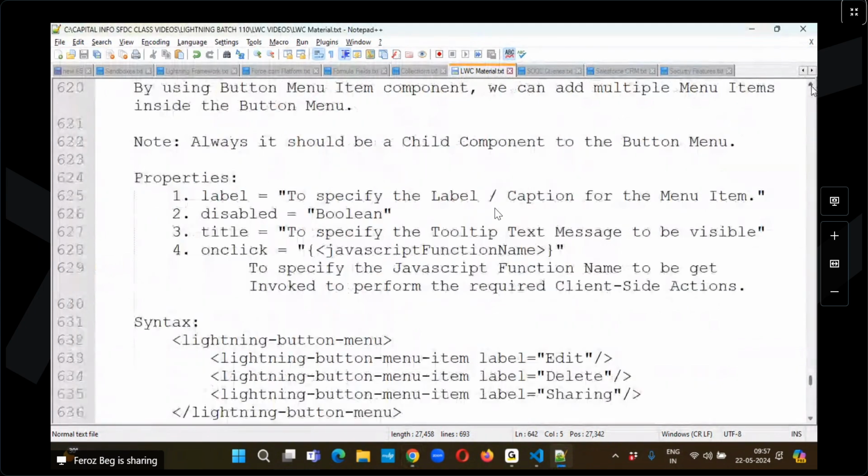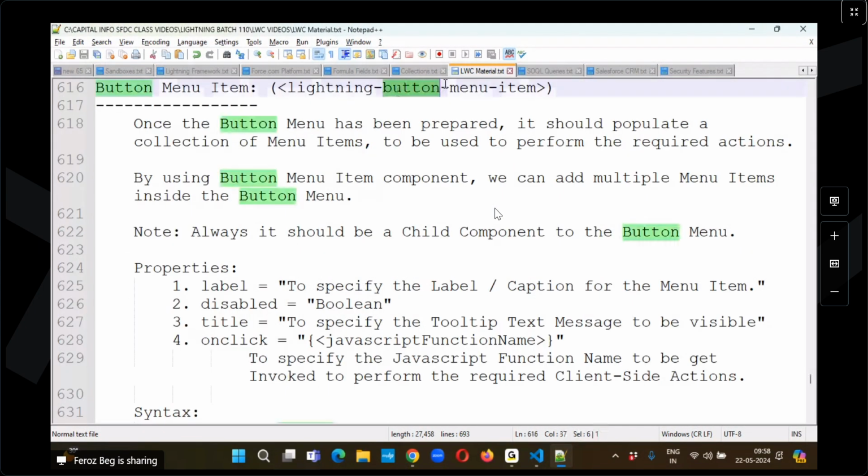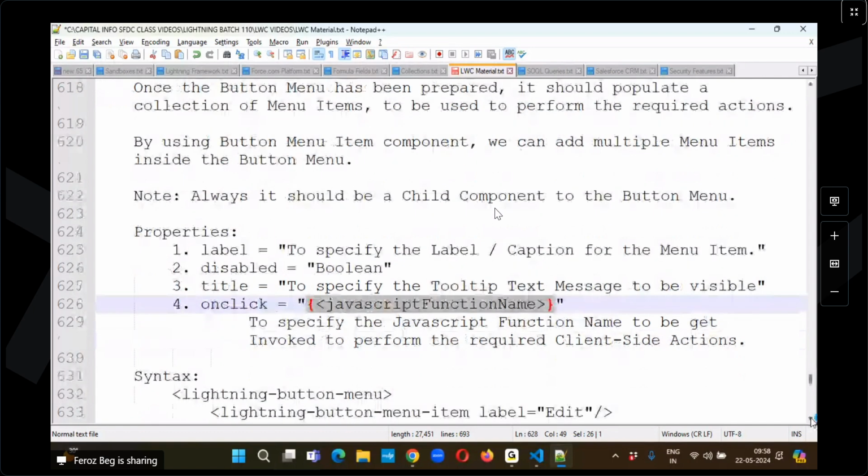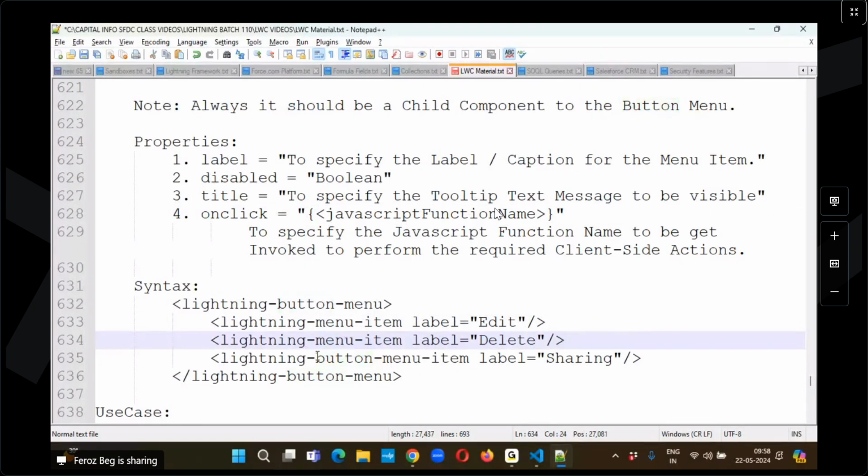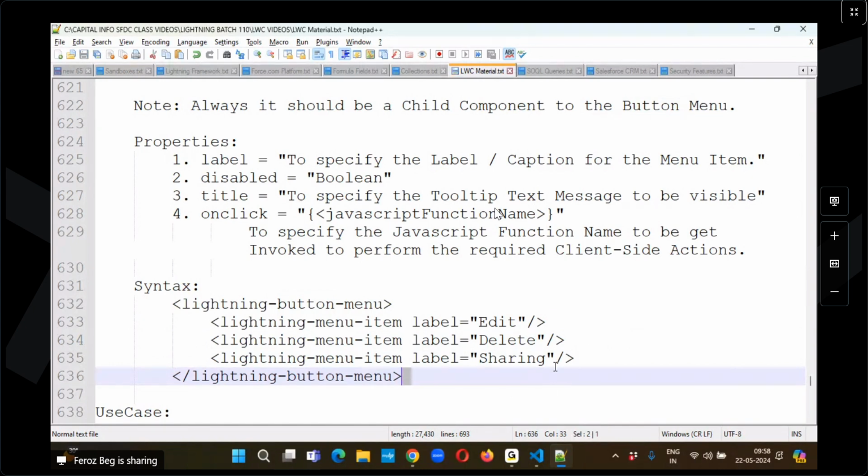When you go to this menu item here, we are using the help of this onclick property. Through this onclick property, we can specify the JavaScript function name which you would like to call upon click on this menu item, so that we can perform the required actions inside that. Based on the business needs, we can perform the various actions. Okay, understood the concept now?